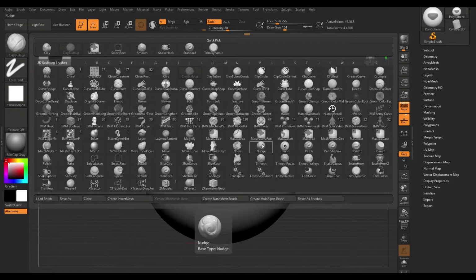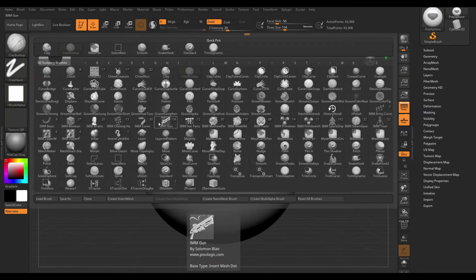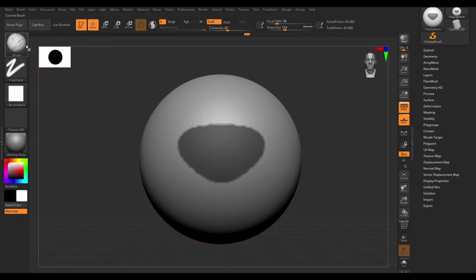Now if we come over to the mask brushes here, we have a whole host of mask brushes, and the base type is the same across the board. So it's all mask when you look at the base type. Similarly, if we shift over to the smooth brush, we see that the base type is blur. And so I urge you to just explore the brushes in the brush palette and see the brush type and see how things work.